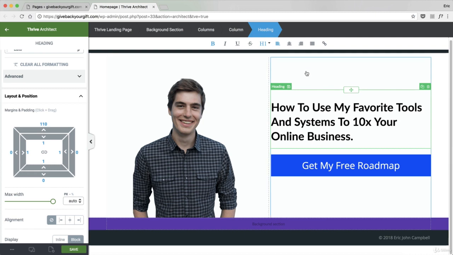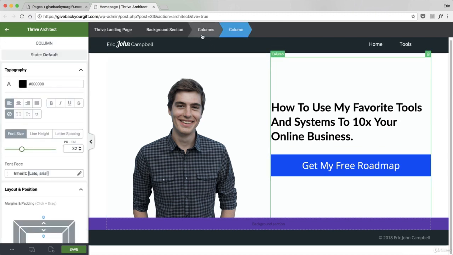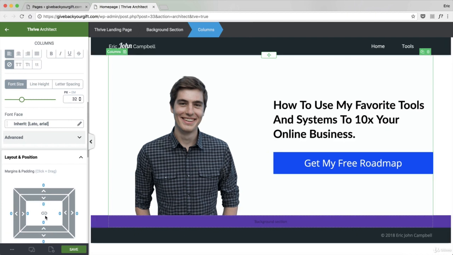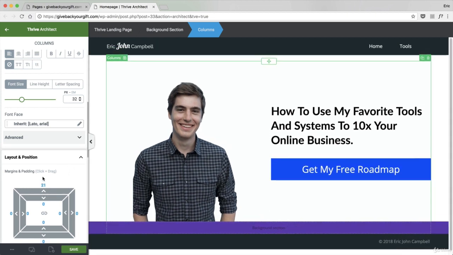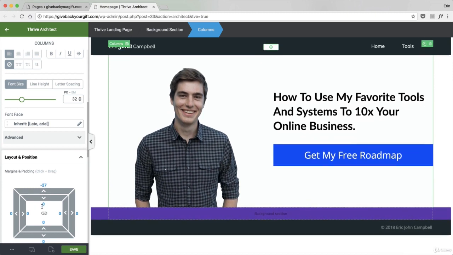Now, one thing I'm not really digging right here is there's a lot of white space above here. And one thing we can do is on the columns, we can get rid of this padding, which will bring it up a little bit. But I think we can, actually, that does look pretty good. But with the margin, you can always make it bigger, but you can also go negative and bring it up a little bit. So that's what we're gonna do here.